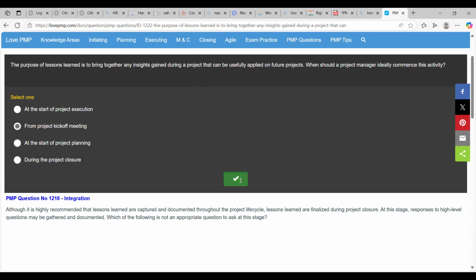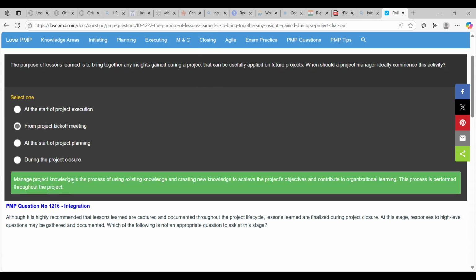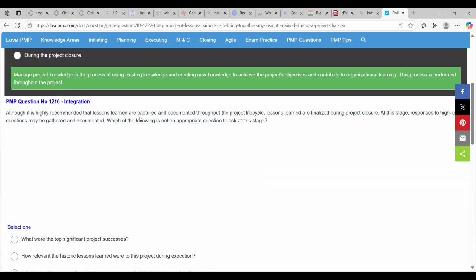Now click that. After you click only you get the answer. See, this is right. Manage project knowledge is the process of using existing knowledge and creating new knowledge to achieve the objectives. The process is performed throughout the project. So he has said throughout the project, which includes the kickoff as well. That was the logic with which they have said it. One more, okay, we'll try, and then maybe we'll close for the day. Okay? Sure.